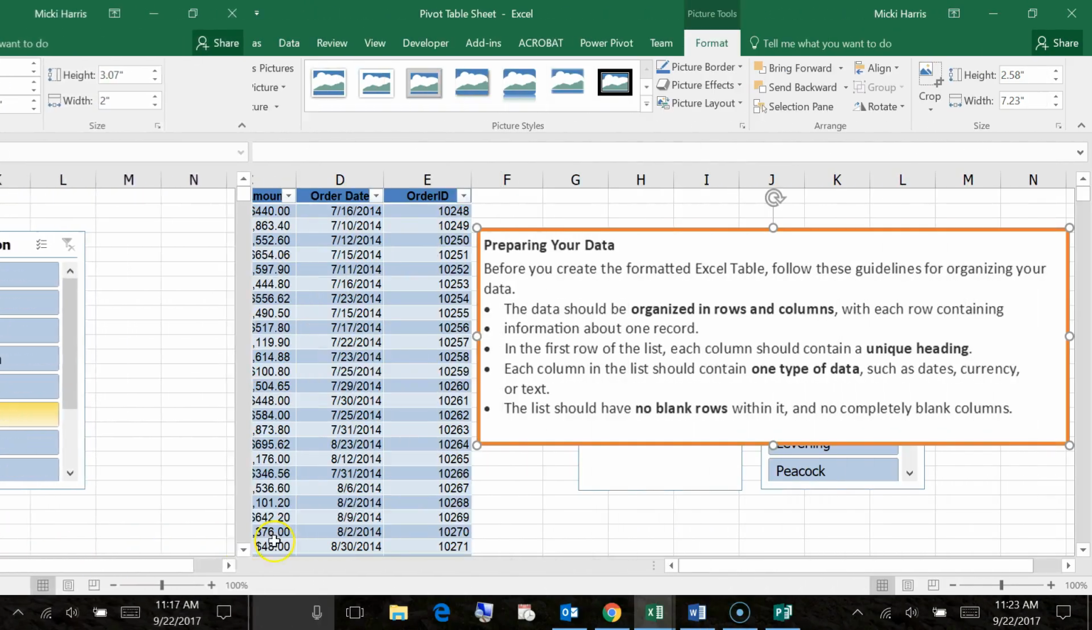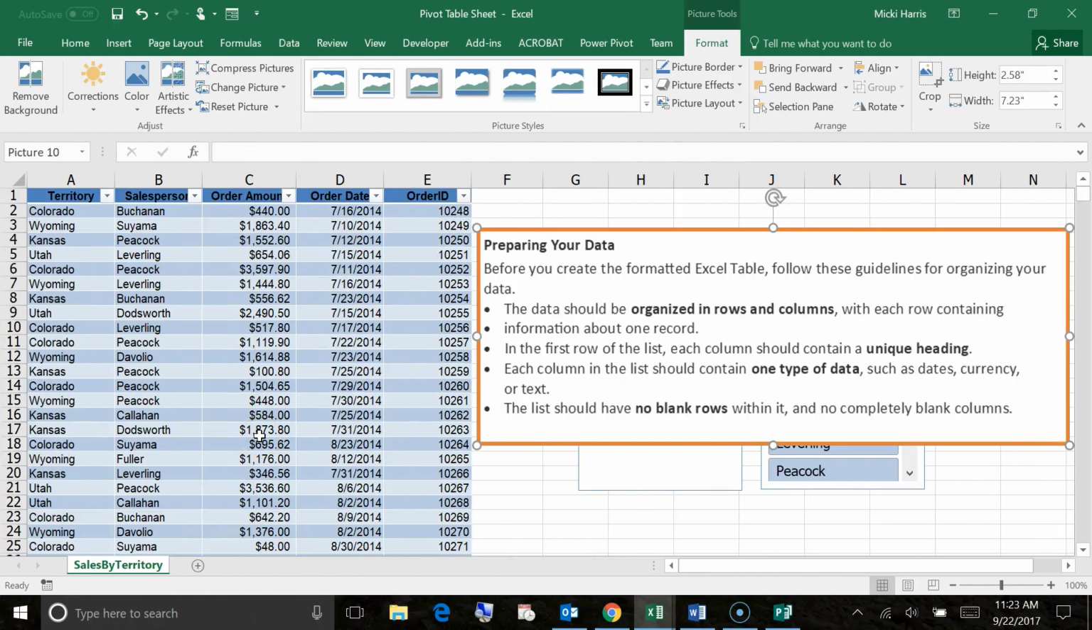Let's talk about preparing your data, and this is always a good idea before actually turning that data range into a table. So the data should be arranged in rows and columns, with each row containing information about one record. In the first row of the list, you want to make sure that the column contains a unique heading. And each column in the list should contain one type of data, such as dates, currency, or text.